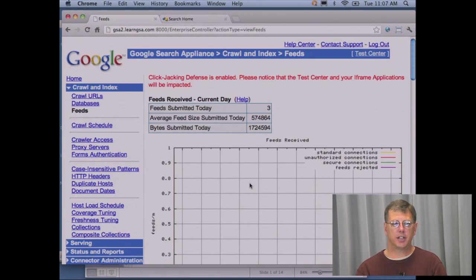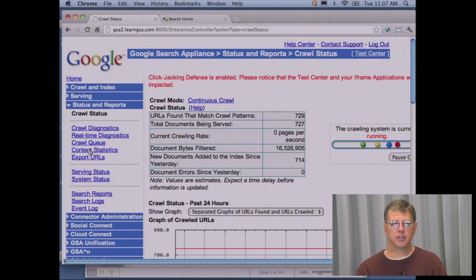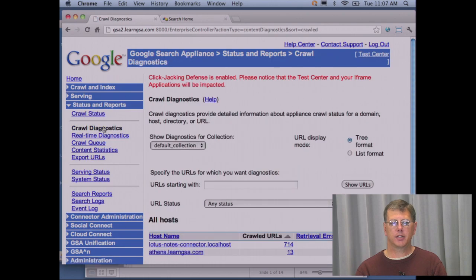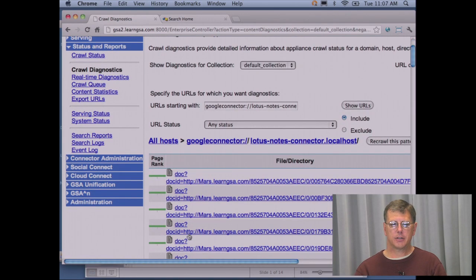I'm going to go to crawl diagnostics and check to see if the documents are showing up in the index. They should show up under my connector instance name that I gave it, Lotus Notes Connector. Here's what the documents look like. Each doc ID has its URL on the Mars server as part of the doc ID. This is the URL that will appear in search results.